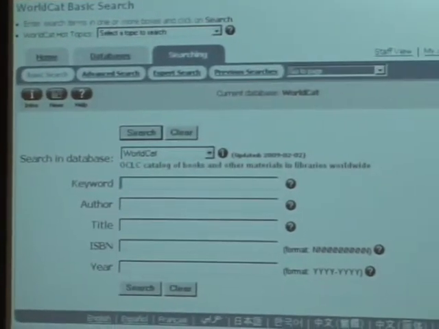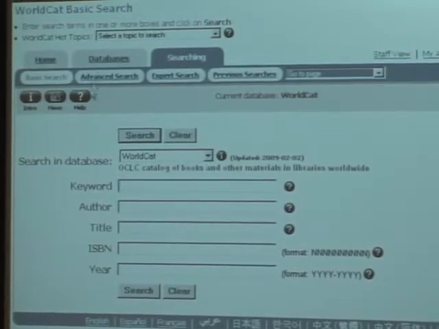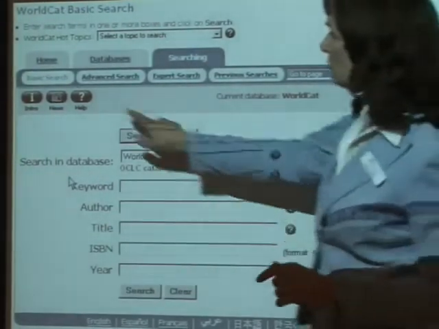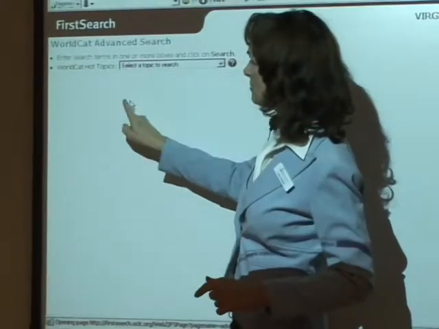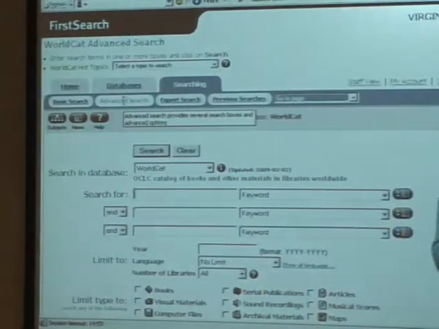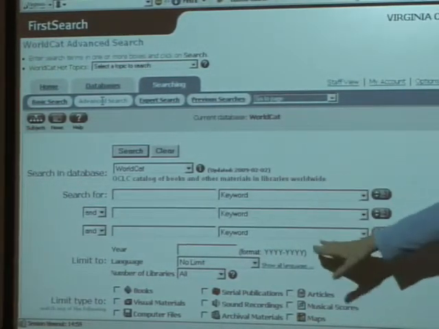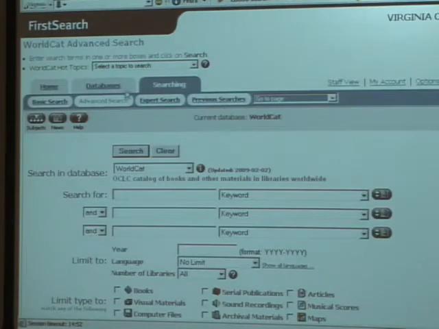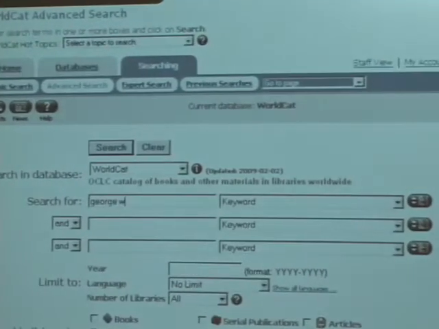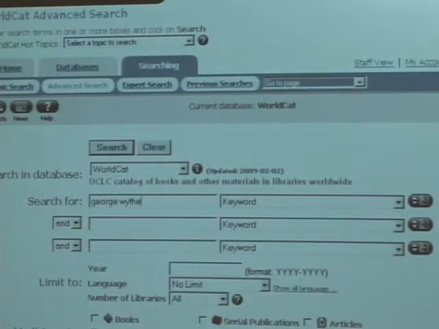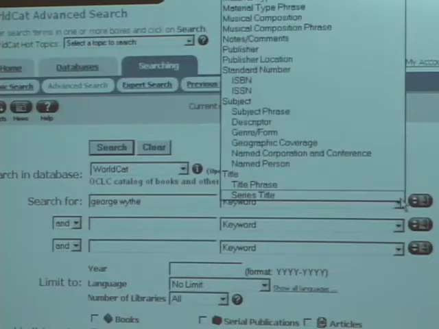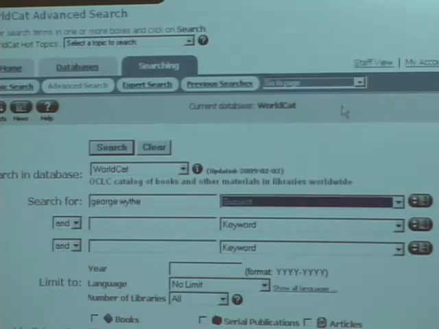I'm going to type in my topic again. Now I can type it in right here, but this is the basic search. What I'm going to do is go to advanced search. I always like advanced search. It doesn't mean harder. It means you have more options. So I'm a big fan of always going to advanced search. So it says search for George Wythe. And I'm going to search him as a subject right here.